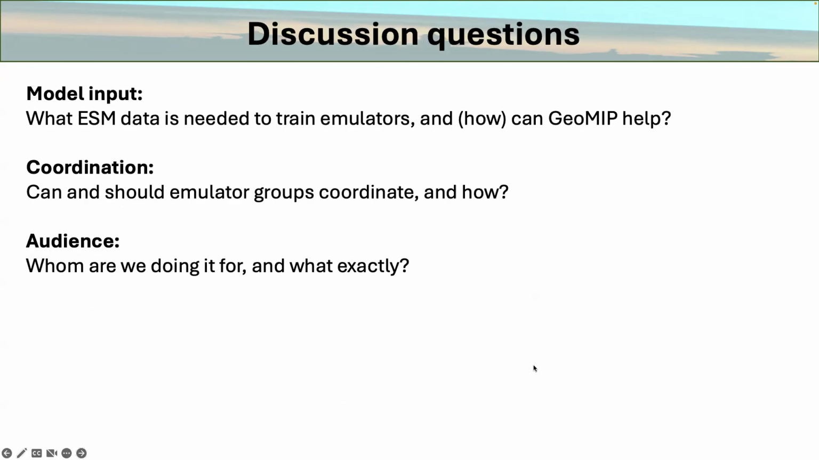Okay. So there were 3 things we wanted to discuss. We discussed more the first 2 of them. First is model input: if we would, in several groups, want to train emulators, what training data would we need and how could GeoMIP help to generate it? The other point we discussed is coordination: how could different groups who work on emulators coordinate more effectively? We did not really come to the third point, who is the target audience and what do they need? But I think the impact breakout group may also produce some useful information on what should be included.